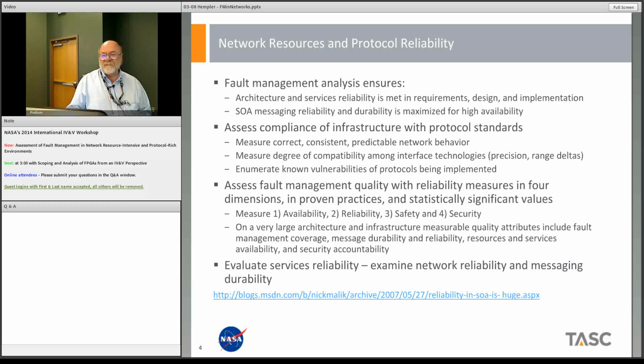So we measure correct, consistent, predictable network behavior. A lot of this is what IV&V has been doing for years in terms of making sure that requirements and design are consistent, that they don't contradict other things that are going on. So if they implement a protocol, for example, from one node to another node, and then from that node to yet another node, there's a different protocol, you have protocol differences that could introduce faults also. So this is the compatibility among interfaces that I'm referring to.